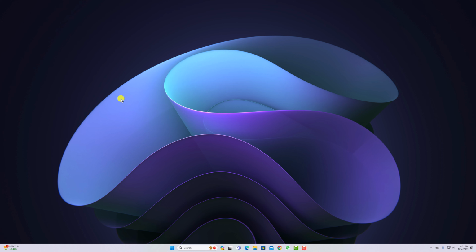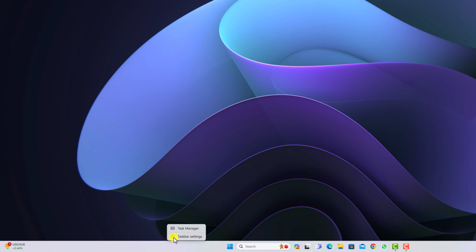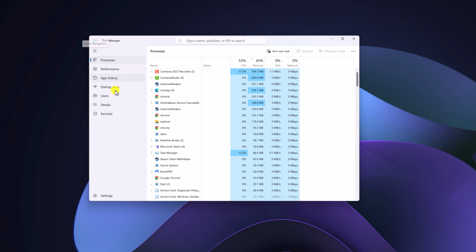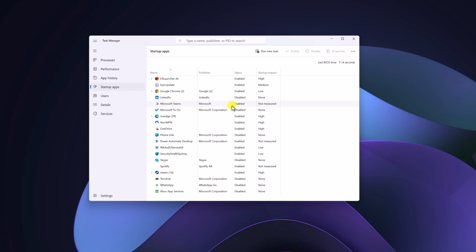Let us discuss both the methods. For the Task Manager, simply right click on the Taskbar, click on Task Manager. Here click on this menu icon, then click on Startup apps. And here look for the app which is impacting your RAM. Then click on the Disable button.